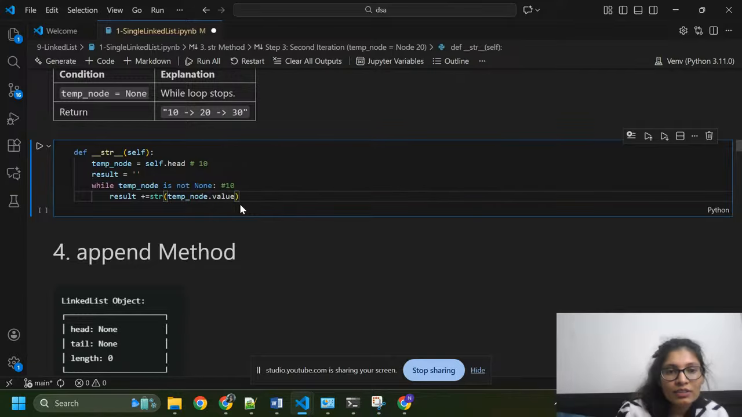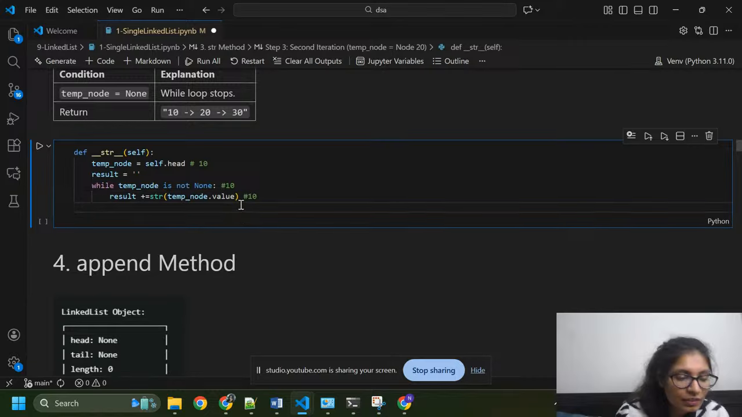Okay, so here it will store value 10 inside the result. Okay, and then result, yes, it's right.